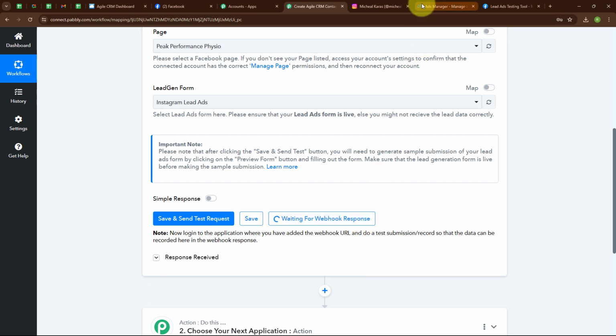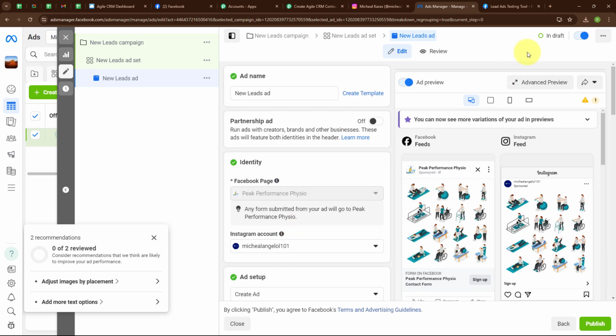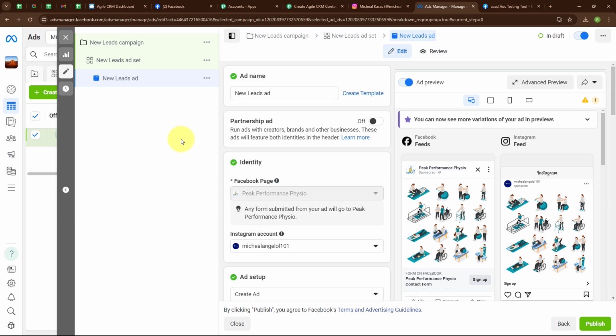So now let me take you to Meta Ads Manager, and here you can see this campaign which I've created is in draft mode. That means this campaign is not a live campaign. So as this campaign is not a live campaign, to receive the response, here I'm going to generate a test lead. But if you are running a live campaign, then also you have to follow the same steps.